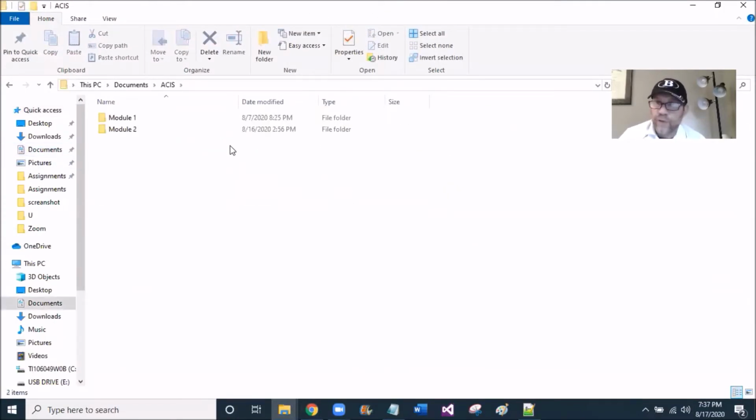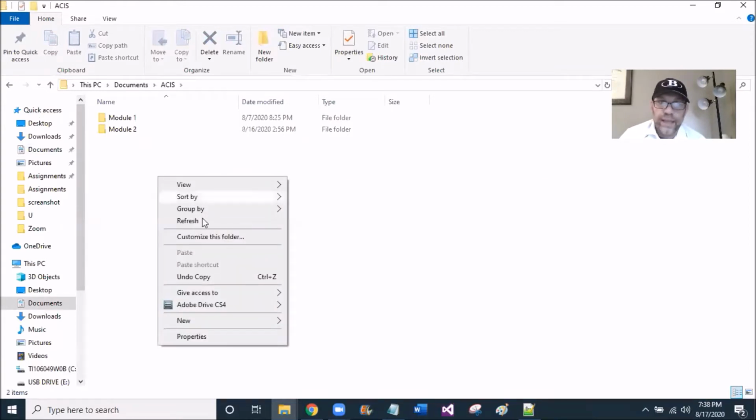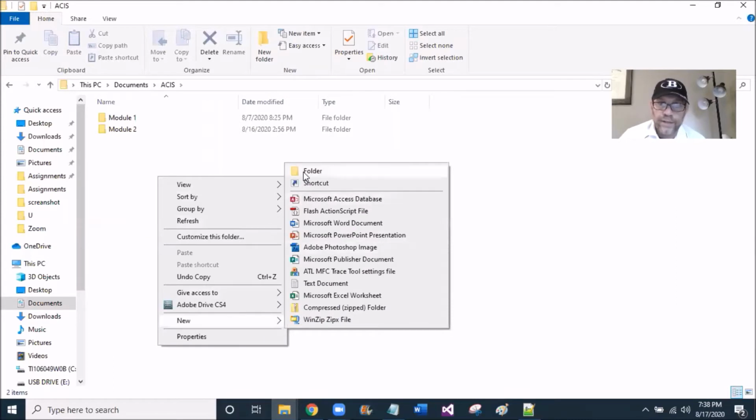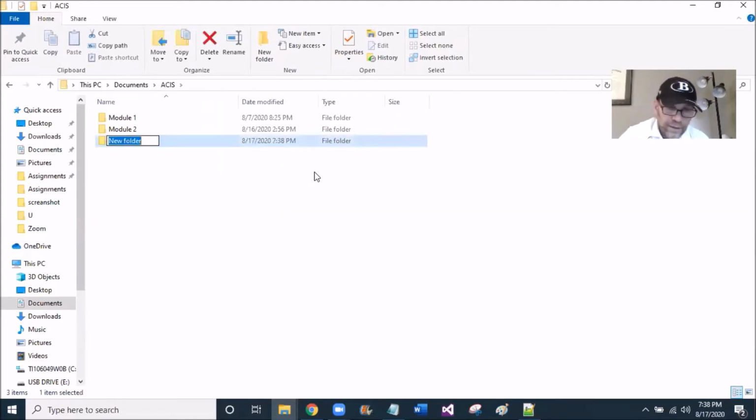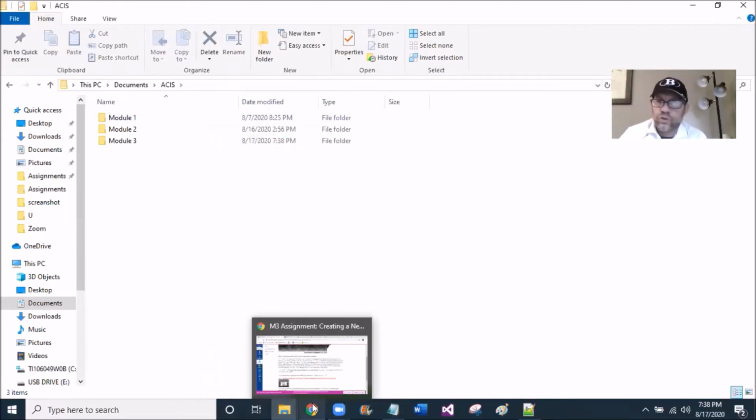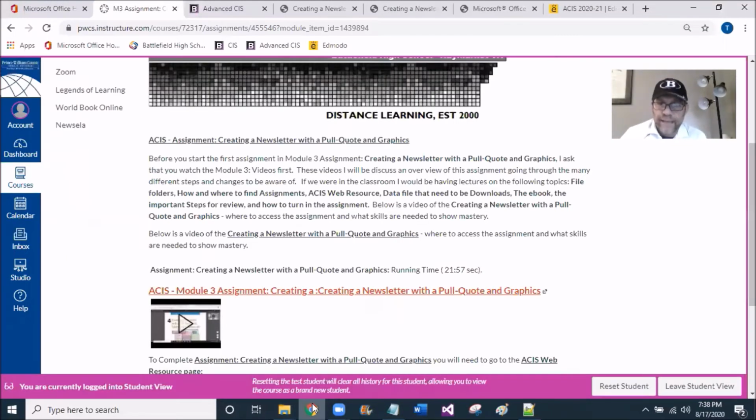Right now there's Module 2. So I'm going to right-click and open New and call it Folders. Okay, and I'm going to call it Module 3. So we now have 3 folders established within your own directory. So I don't think I have given you directions to create subfolders in Module 3.